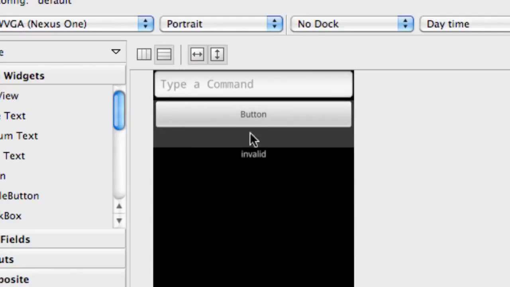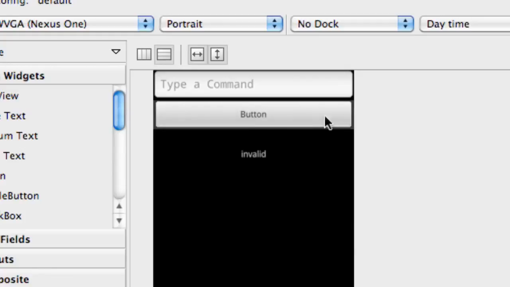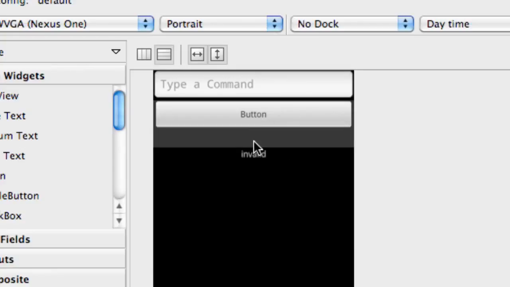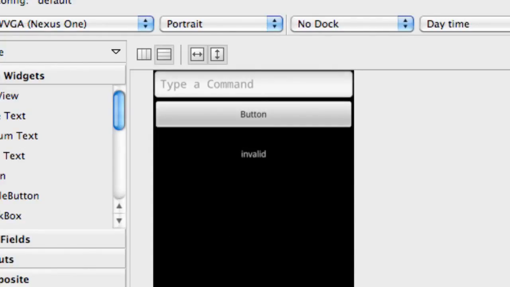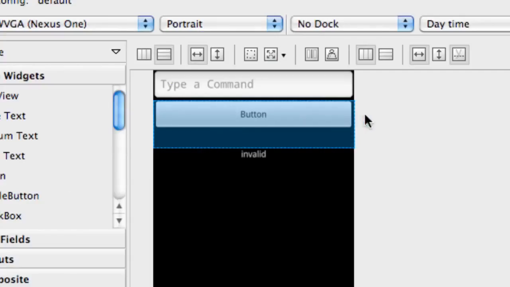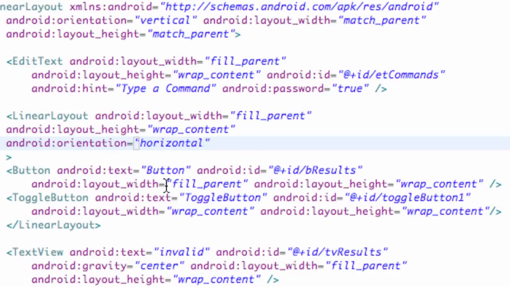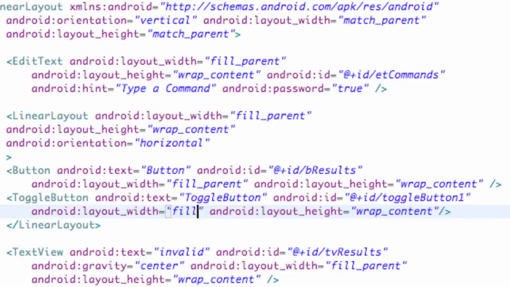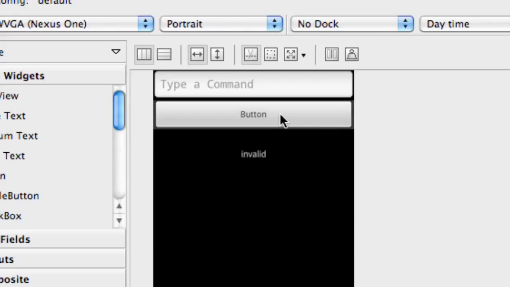It looks pretty good, but again it's pushing that toggle button off the screen because our button is filling the parent. Now I'm going to introduce you guys to something called weightSum and weight. Since this is a horizontal view, what we work with is the width of both objects. So the first thing we want to do is set both widths to fill parent. I know it sounds strange because it's not really going to change anything, and if we check it out, nothing really changed.